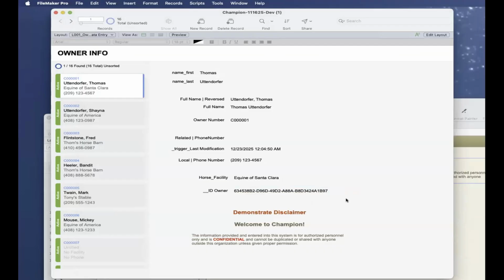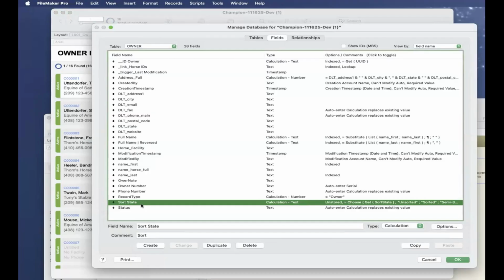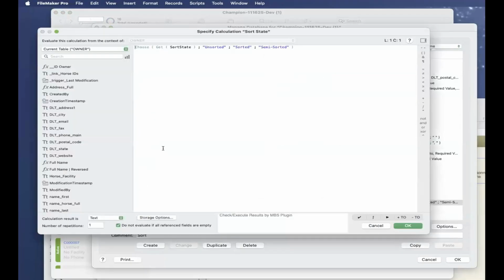So next one. The next question is, for the sort state, do we need a field, or can this be replaced with a layout calculation? Yeah, it could be a layout calculation.